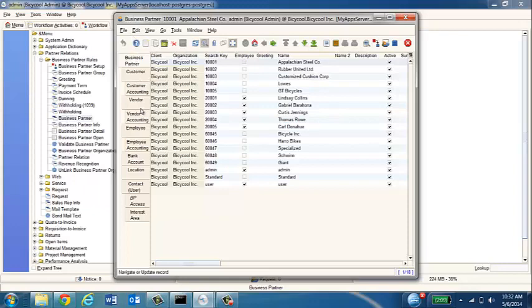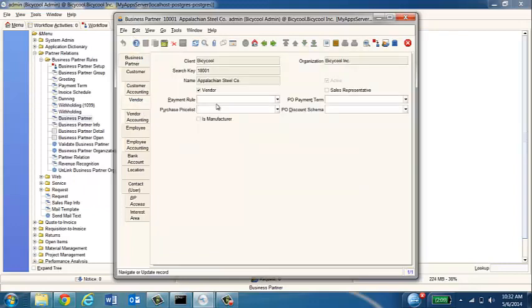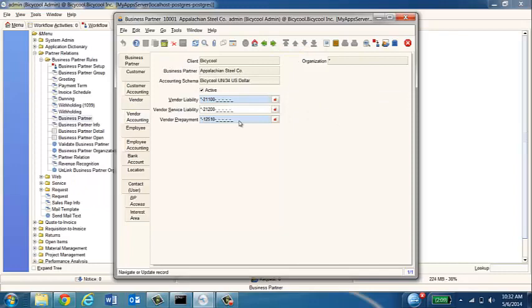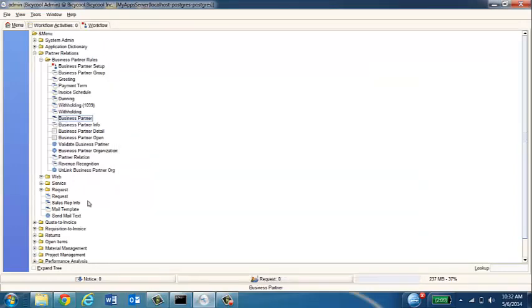And if we go down to vendor, it shows further information for each of our vendors. For example, this is Appalachian Steel Company, so we can see their search key. You can see it's checked off that they are a vendor, and if you go over, you can see that it's connected to the chart of accounts, and all the accounting is also connected to this. And these are also connected to supplier parts, all of the 5 vendors that we have.